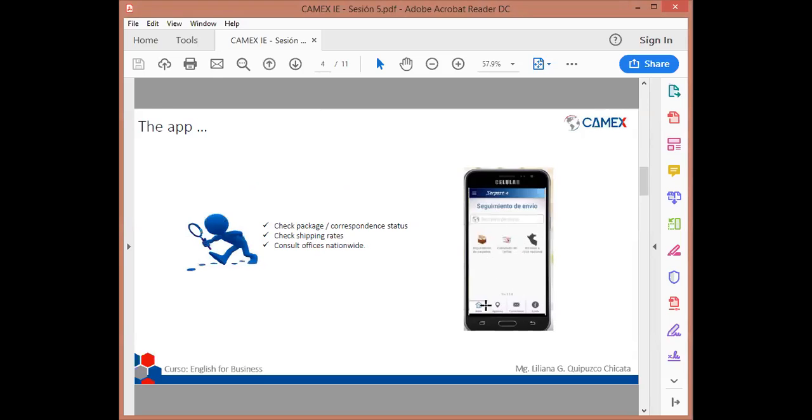Also at the bottom, we're going to see more information, like a little map to see where the offices are. We are able to have some information, and we are also going to be able to send any opinions we have about the app and the service.